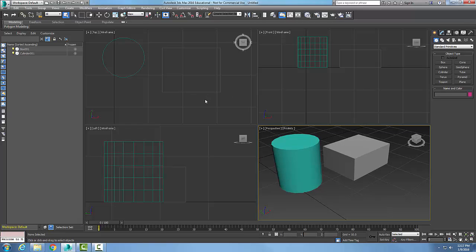You'll notice that I have a grid in each one. Each viewport has a local coordinate system. And the world coordinate system will fix these axes for all objects, but each viewport will have its own coordinate system. It has a grid in each viewport that you can use as a guide.